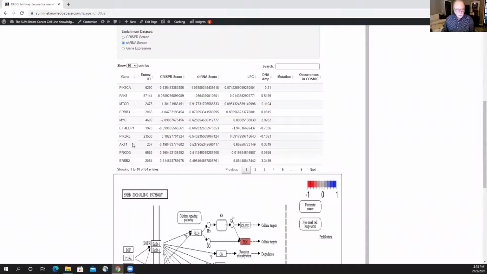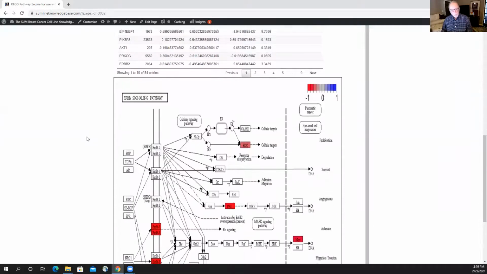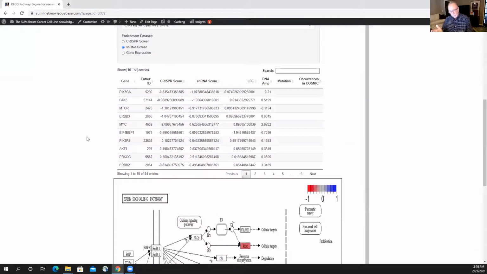Your AKT, this is interesting, because AKT1 is now a hit in the RNAi screen, but it wasn't a hit in the CRISPR screen. Not sure I can explain that, but this is one of the reasons it's nice to have both sets of screen data. It's not surprising that AKT1 would be a hit in the screen. It's expressed at a relatively normal level, so that's okay. And so you can toggle back and forth and, again, get a visual picture of the hits in the pathway, as well as see the actual data and decide for yourself whether you think the gene is essential or not.